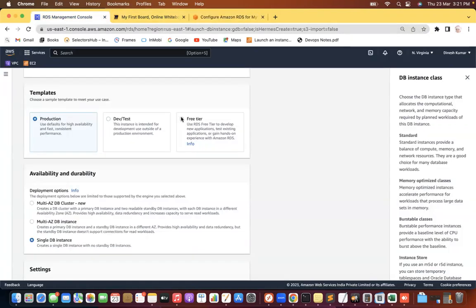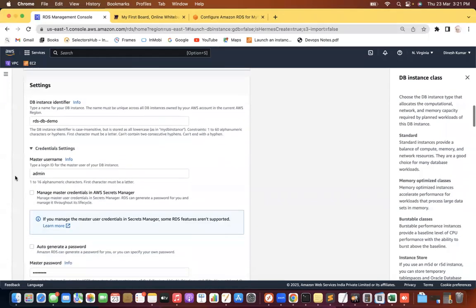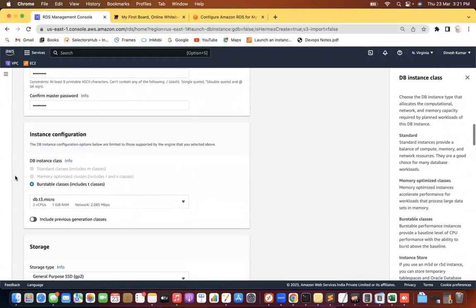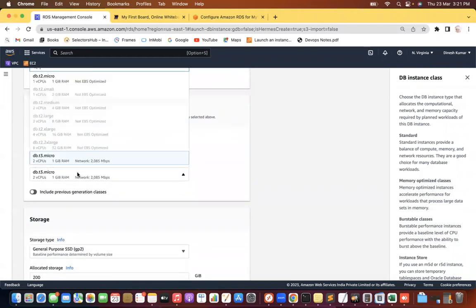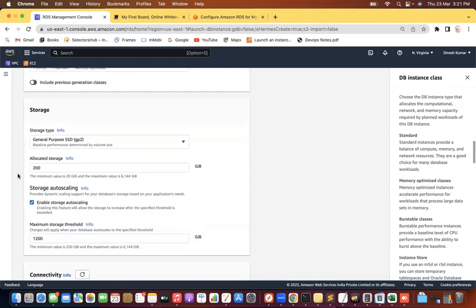So from a practice point of view, go with the free tier. Now DB instance type, okay, fine. Username and password, fine. And you will go with the burstable class. Let me go with the free one, T2 micro. And the storage, general purpose SSD, and the minimum of 20 gigabyte. We will go with the minimum 20 gigabyte.